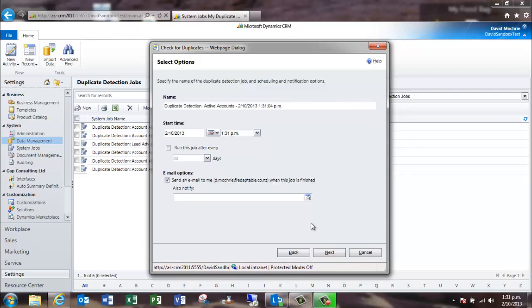I then click Next. I've got the option of giving this job a name. CRM gives it a default name, including the record type and the date that it's being run, and I'll just leave it as that. I can then tell the job when to start. This can be useful if the job is quite large, so if there's a lot of records in your system for the job to check, it can slow the system down, so you may want to schedule it outside of regular business hours. However, I'm just going to get this to run immediately.